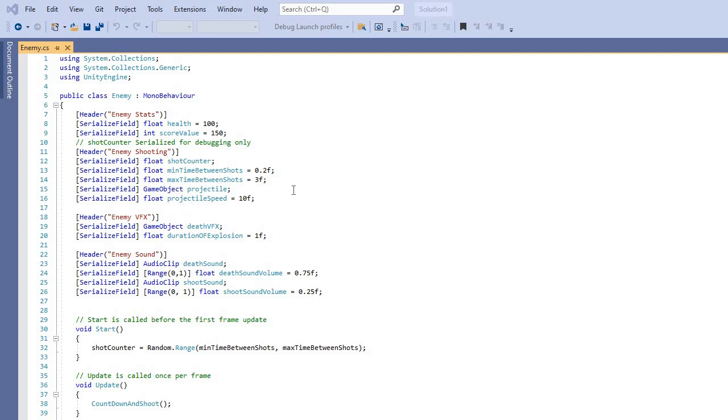So, to give you an idea with the enemy, for the enemy to be able to shoot, we already have that. We talked about the float health, so that's the 100. And we're not quite at score yet. We've got to talk about shooting before we can get to score.